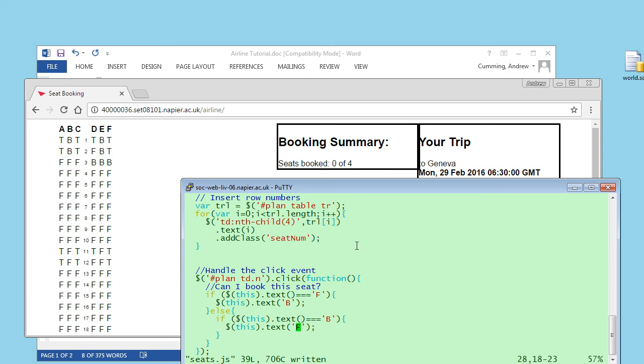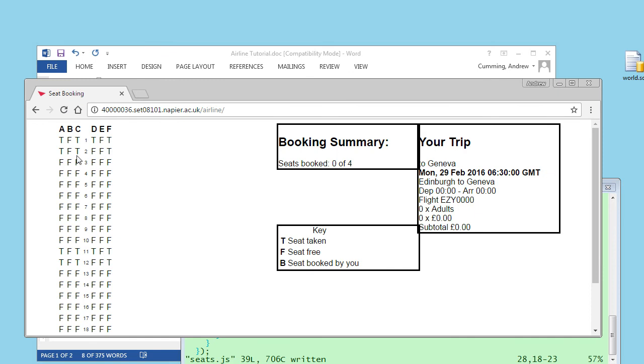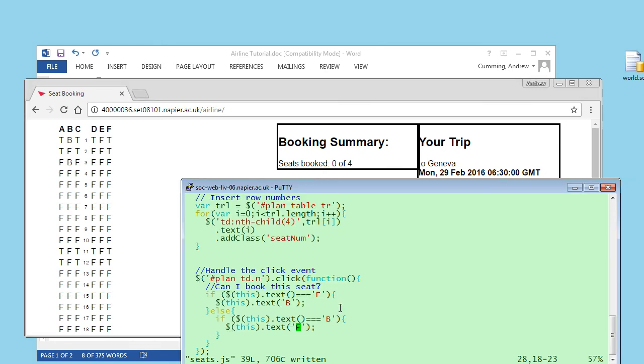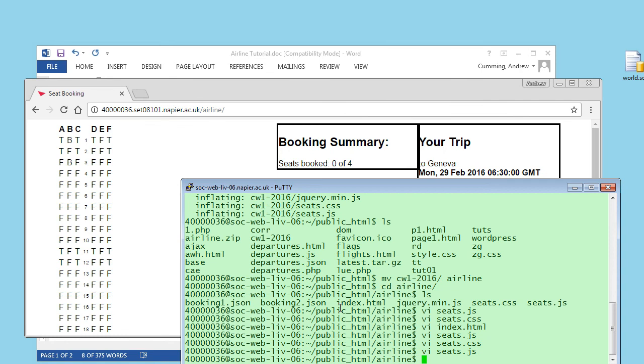Write that out, reload. Okay, so if I click on a T, nothing happens. If I click on an F, it changes to a B. That's good. If I click on a B, it should change it back to an F. Yes, it did. Okay, and now let's fix that irritation. vi seats.css.